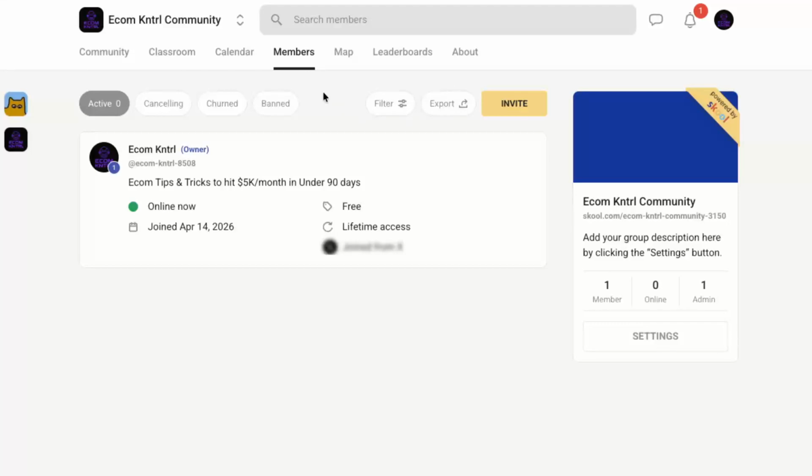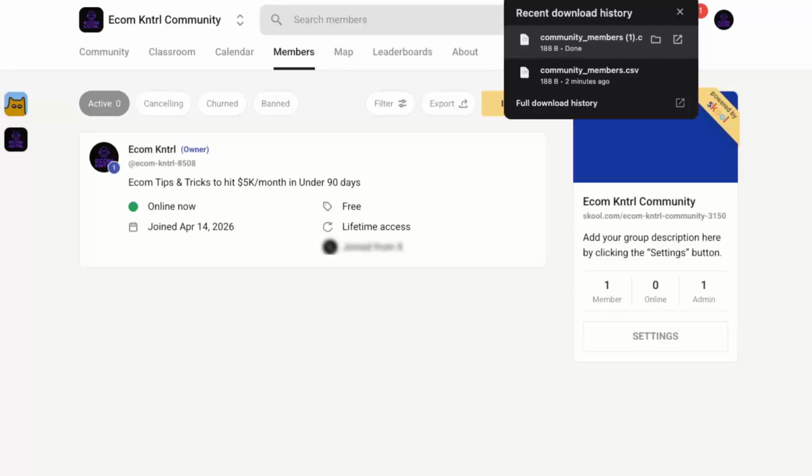At the top right, or sometimes near the upper section of this Members page, you'll find an option labeled Export. This is the key to downloading your member list. Click on the Export button. When you click Export, Skool will generate a file containing your member data, typically in a CSV format.